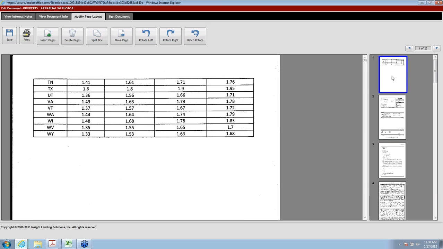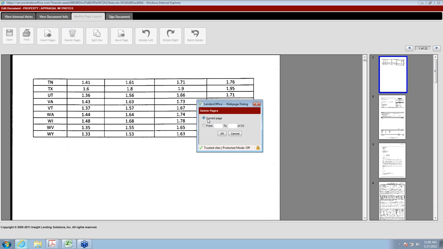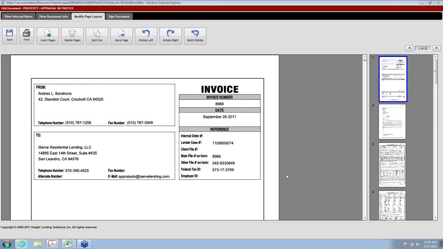Let's say I didn't mean to do that. I'm like, oh, I did the wrong thing. I can go to Delete Page. And my view here will indicate what page corresponds with the current page. Or I can obviously choose a specific page if I know the page number. I'm just going to go ahead and delete the current page. Hit OK. Now we're back to square one.